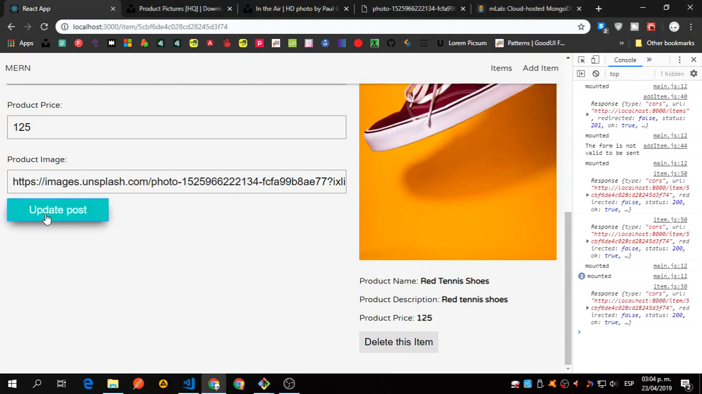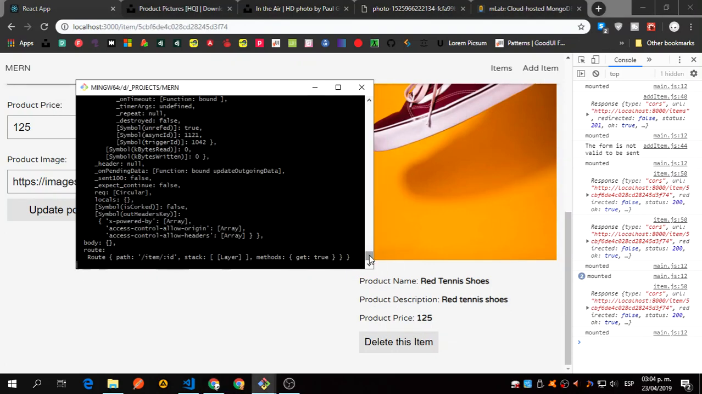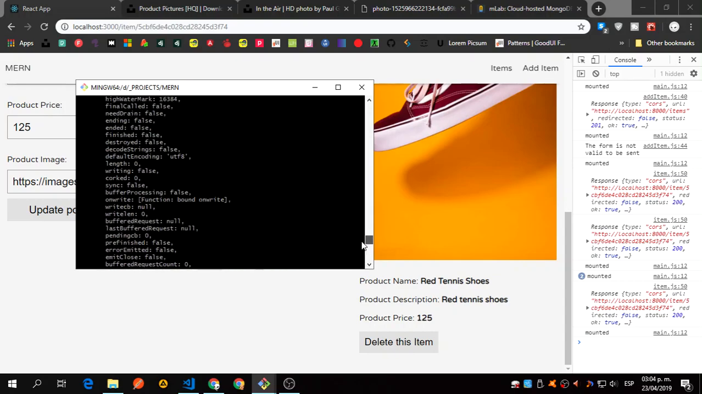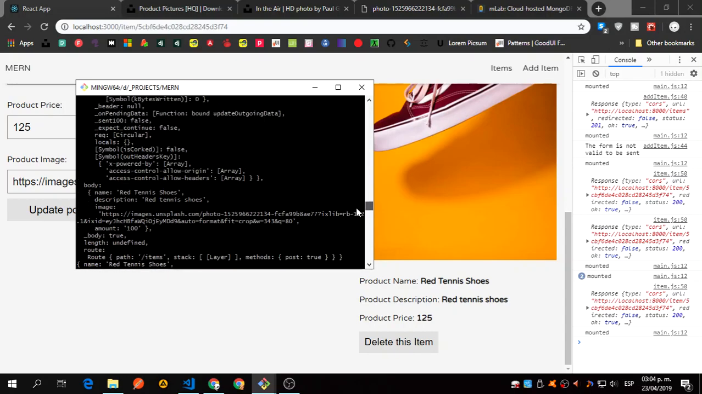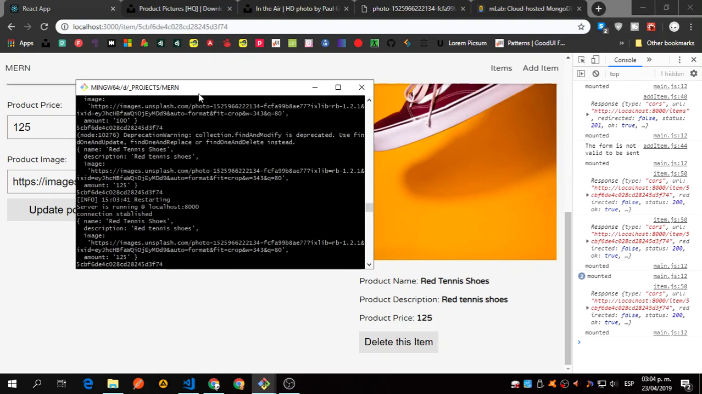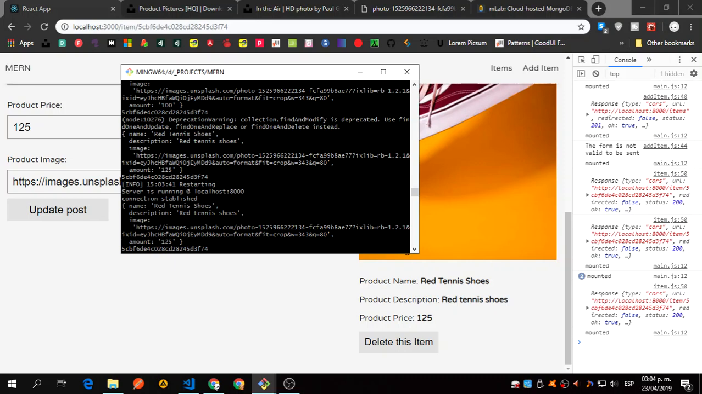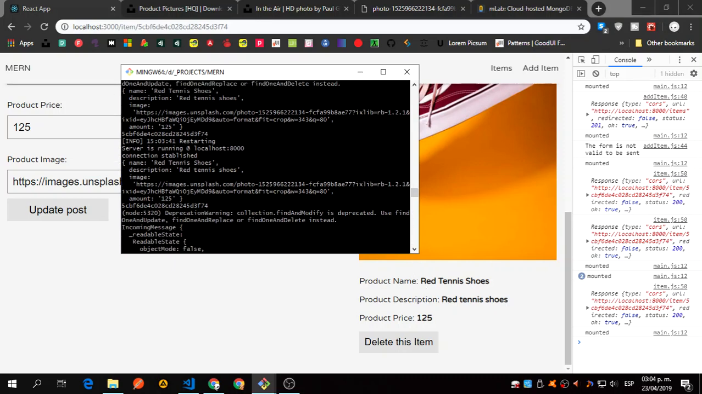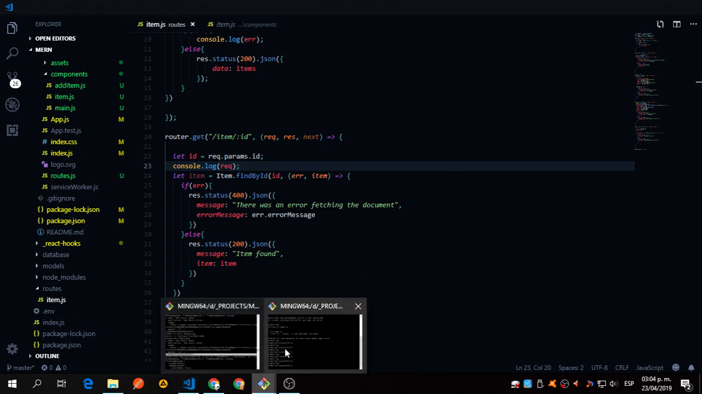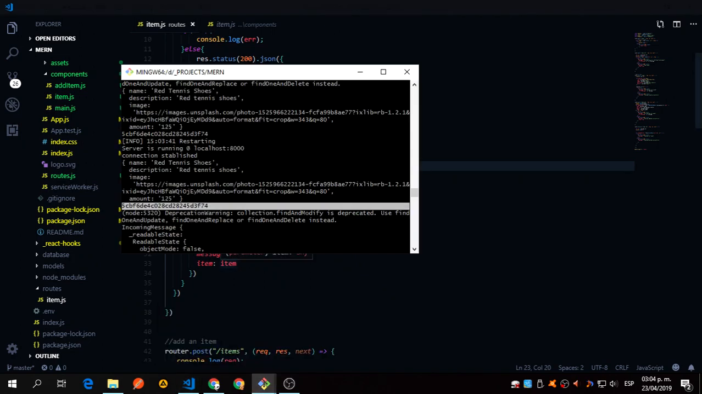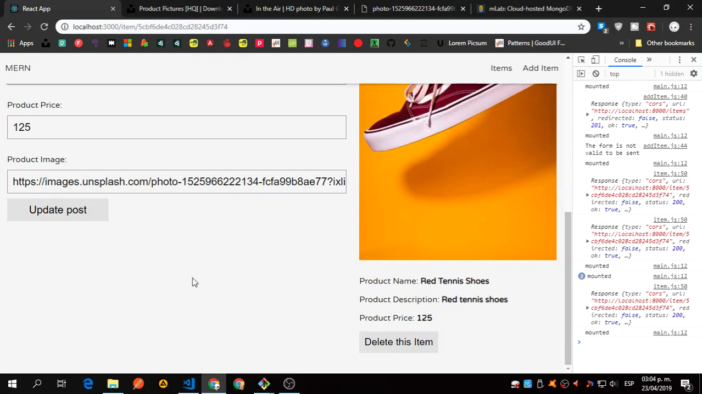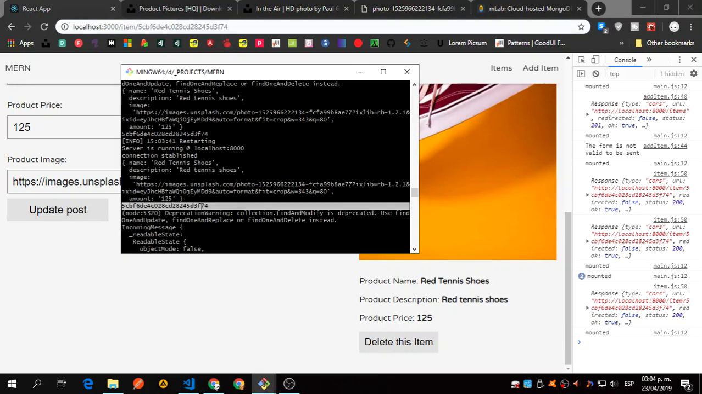So let's update the post. I'm sorry, I'm not updating the post. I just click here, and what we get is a lot of information. Okay, this is the ID that we are getting, and that matches this ID. I'm consoling here. So this is the console for the node, the node API. So we are getting the ID that matches this ID, as you can see. Okay, you can check it.